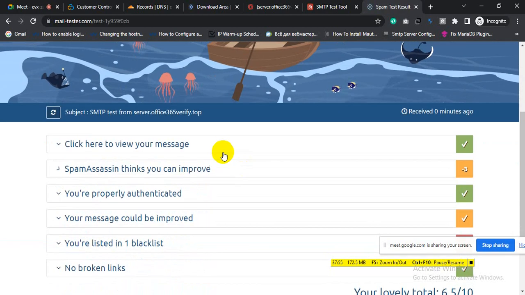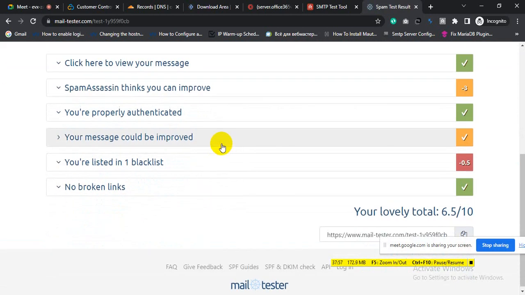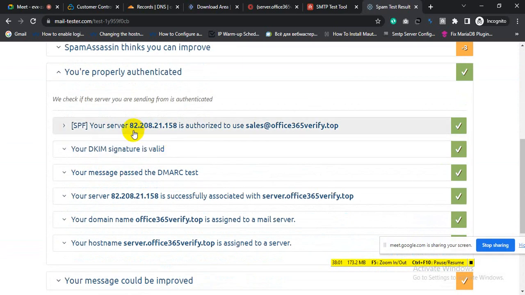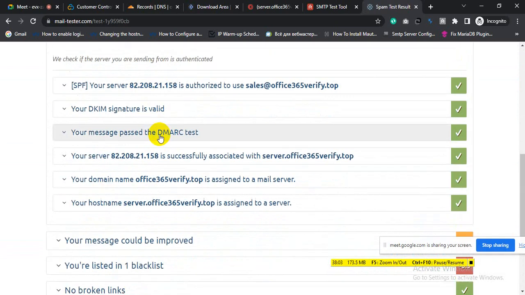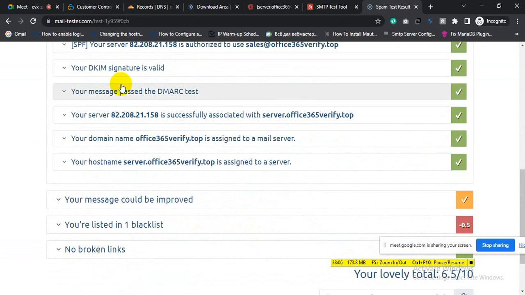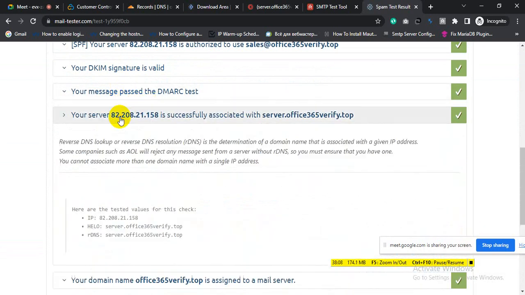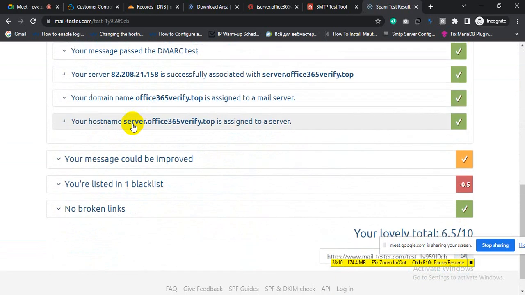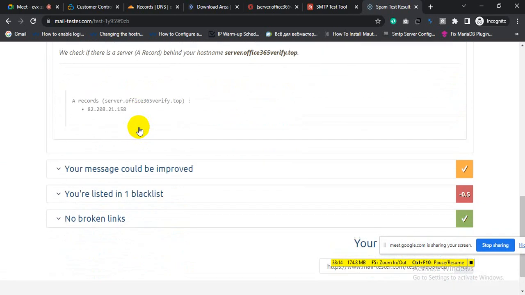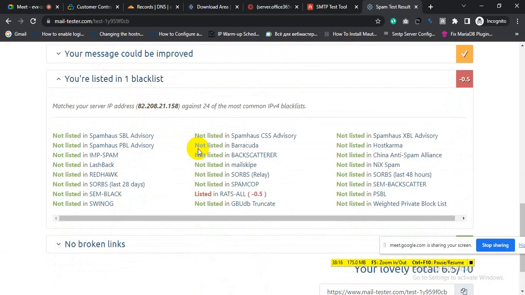Our score increased. Our DKIM is okay. You are properly authenticated. Our SPF is okay. DKIM okay. DMARC record okay. Reverse DNS okay. Our MX record okay. Hostname also okay. You are listed as blacklisted.